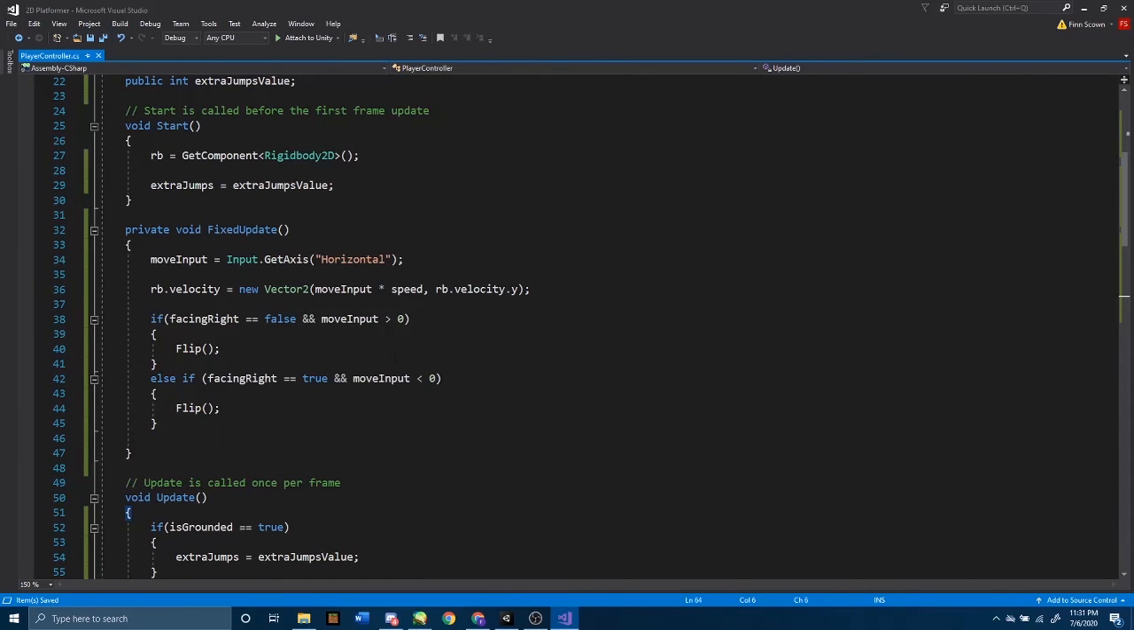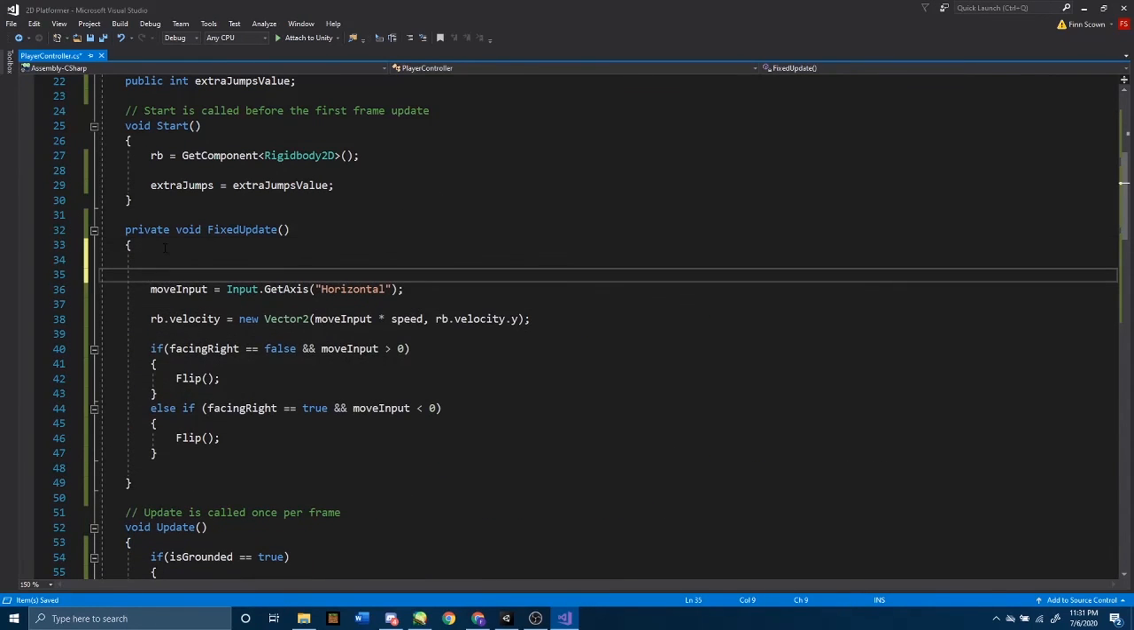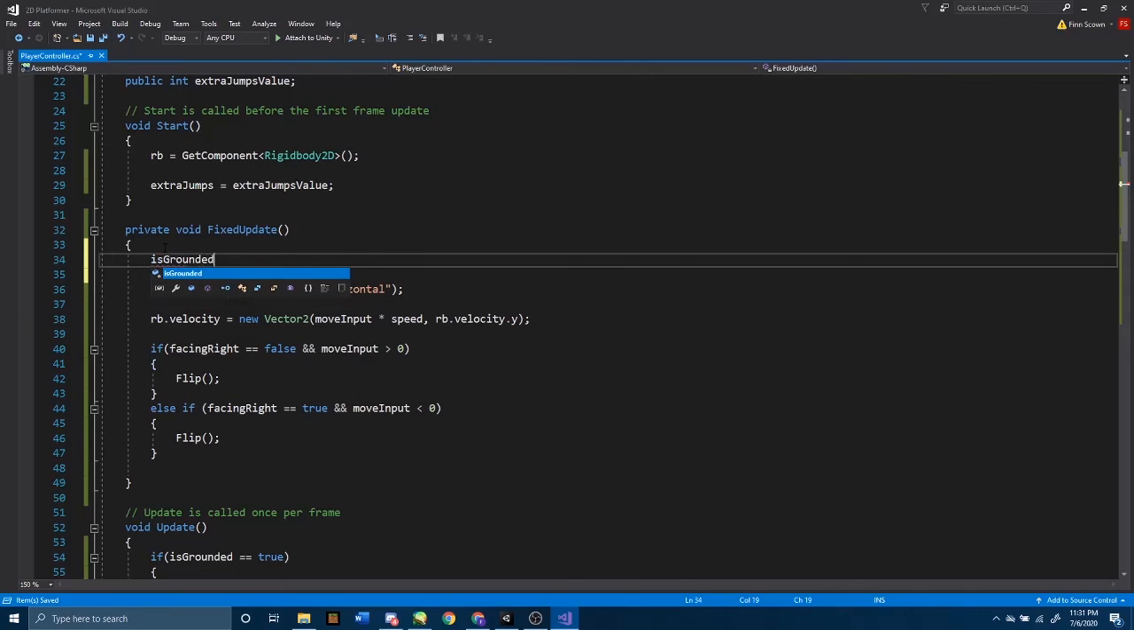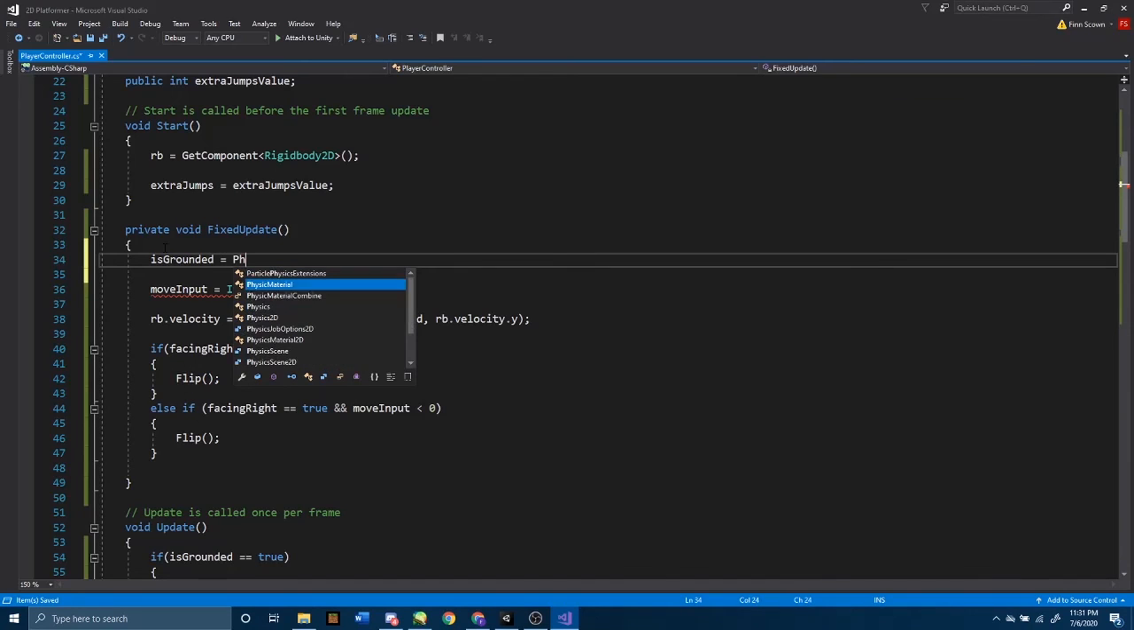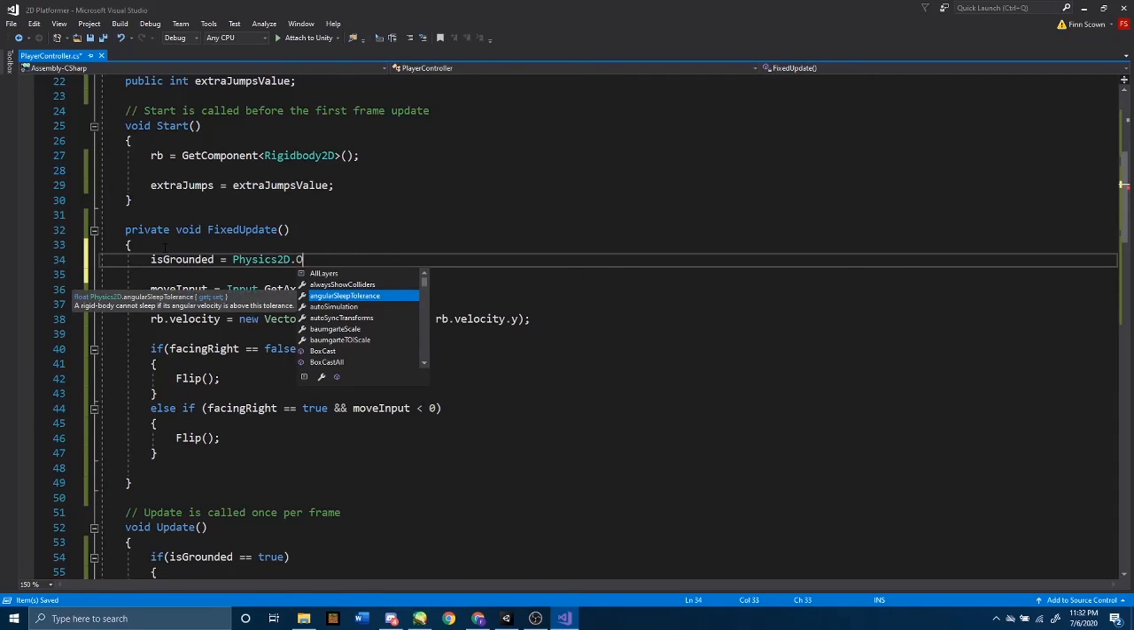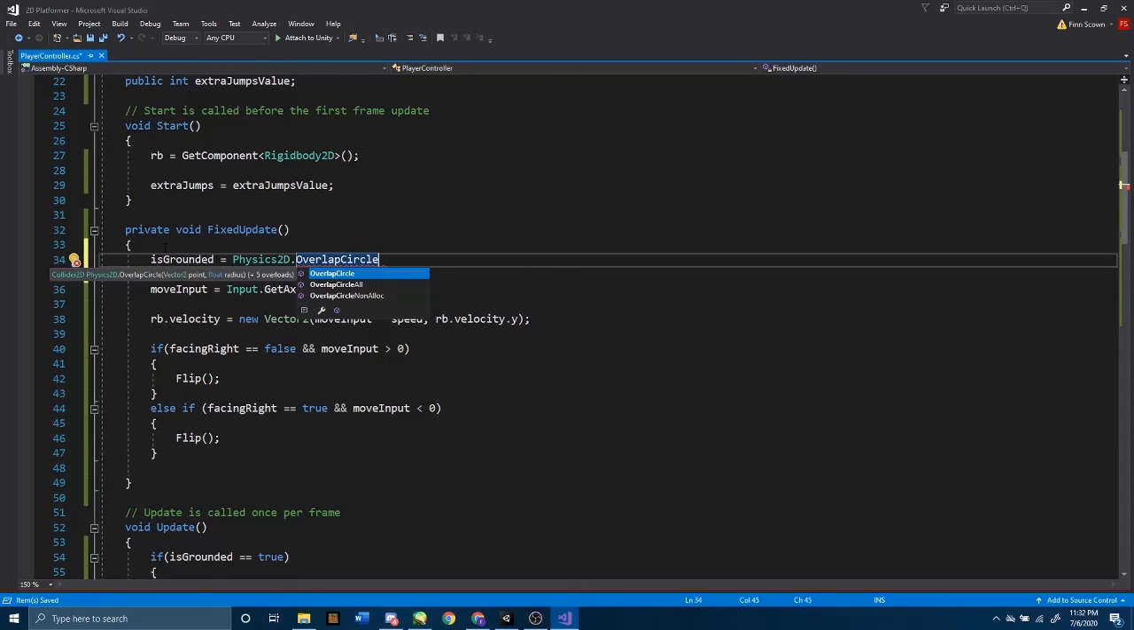Let's go back up to fixed update. And at the very top, let's write a line that says, is grounded equals physics 2D. So we are reaching inside of the physics 2D library. Dot overlap circle. This is basically going to create a circle and return whether or not it was intersected.